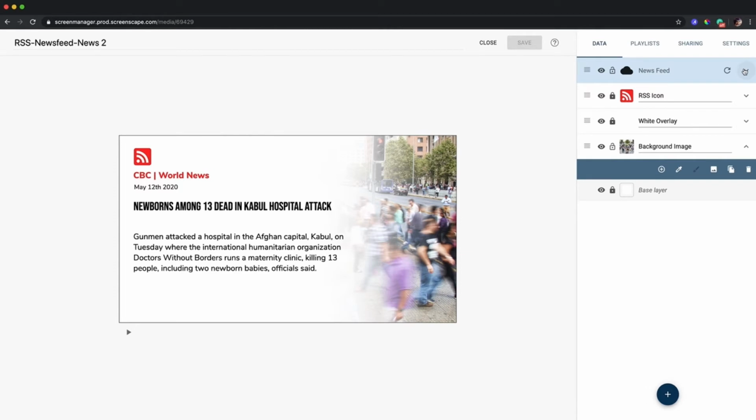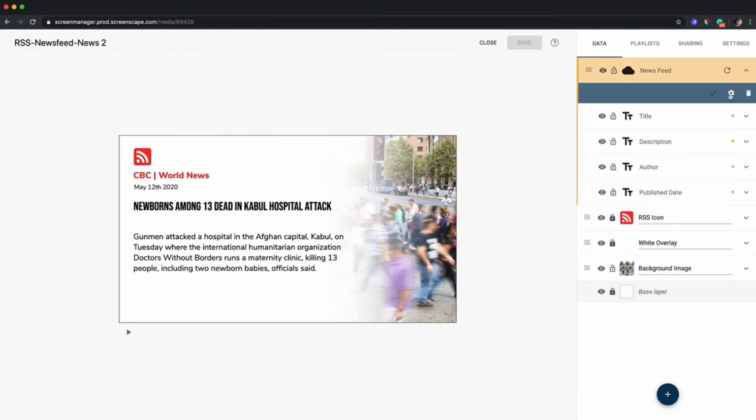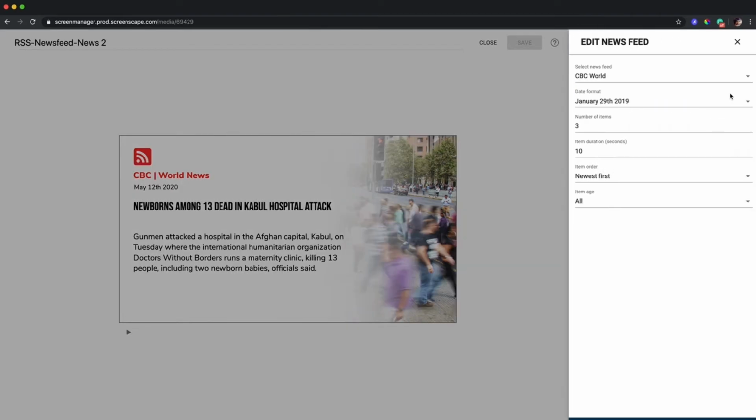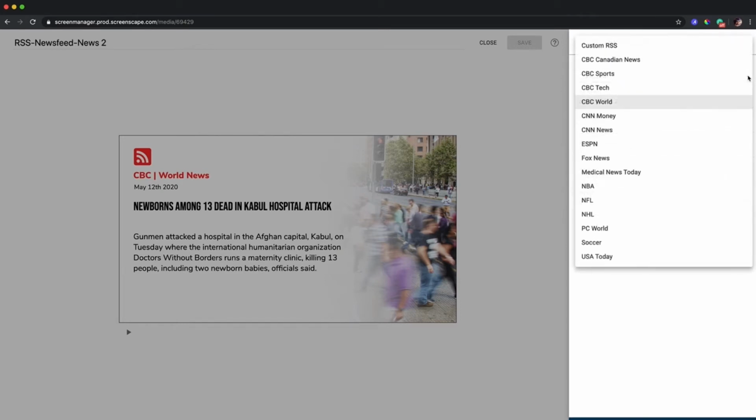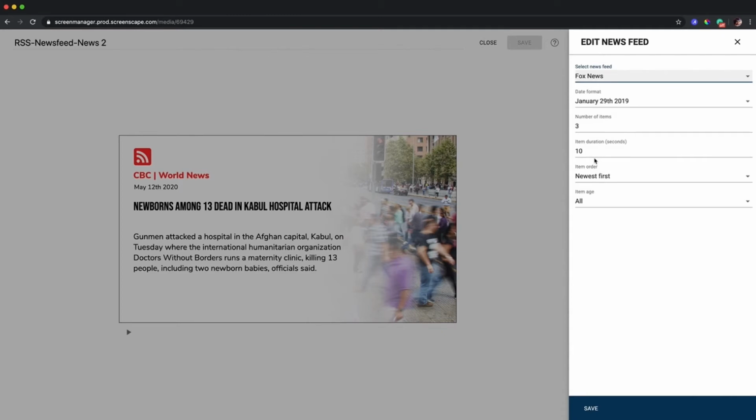So let's go up here to this drop down on the newsfeed app icon. Let's go to Edit Settings here. Let's just go through these settings. So the first one here is where you would choose your feed. So we have a number of different feeds that you can choose from, different news feeds.